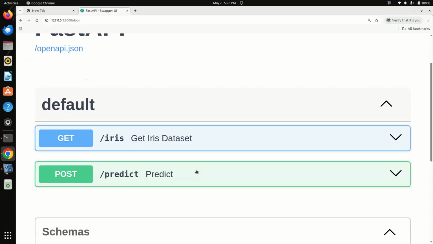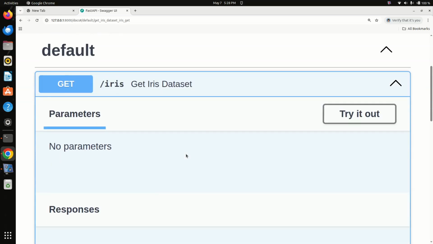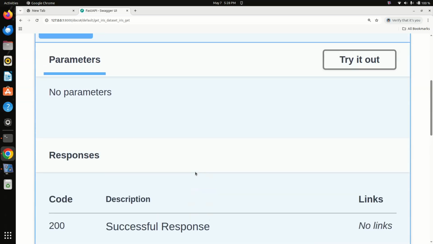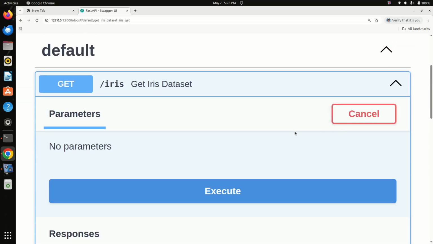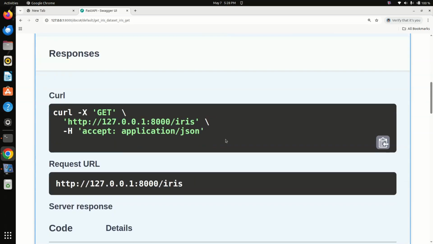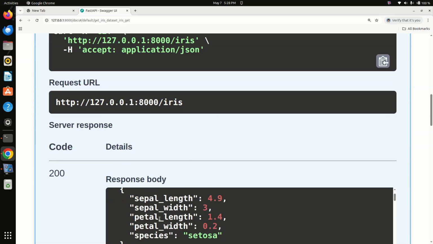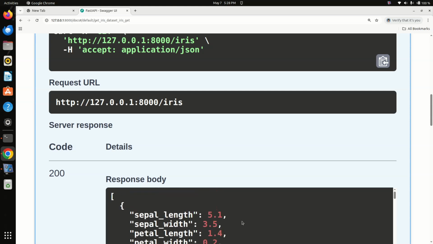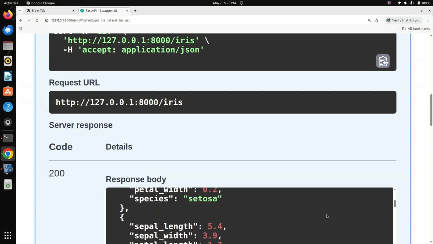Yes, FastAPI iris flower. Now GET, I will extract data. It will show. Try it out. Execute. It is showing the sepal length, petal length, and petal width. These are all about the data.